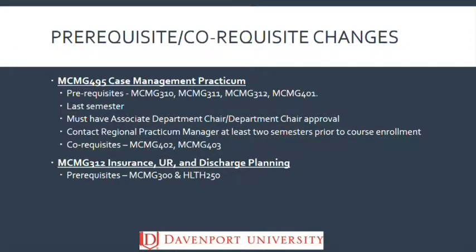Co-requisites then that are acceptable for them to be taking while they're in the practicum are these two, 402 and 403. Same thing with 312. This is the one that we added discharge planning to. Insurance utilization review and discharge planning, and some courses that are helpful to be prerequisites for that as well.